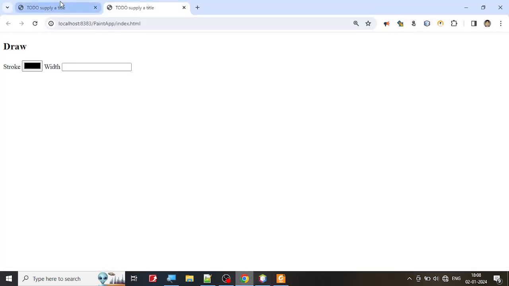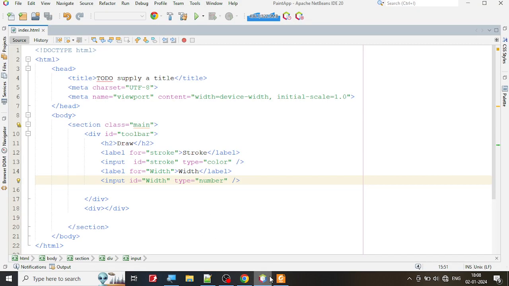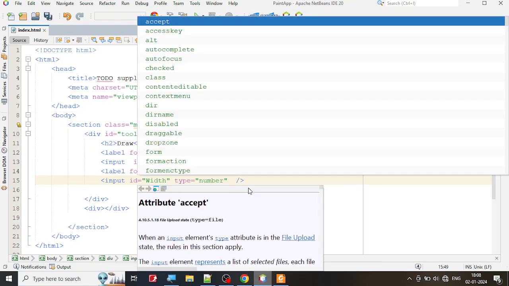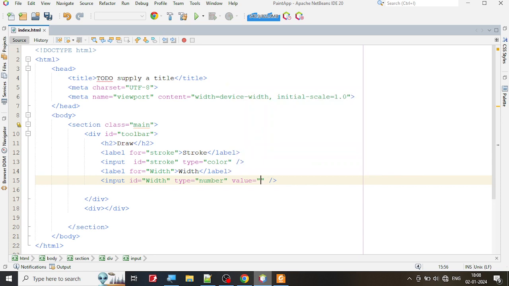Let's look at how it's going to look. You have the width. I'm going to give an initial value to this one, not this one, sorry. So what is the initial value? Let's say the value is 5. That is the initial value. So if you look at it now, you have the initial value. You can increase or decrease the value.